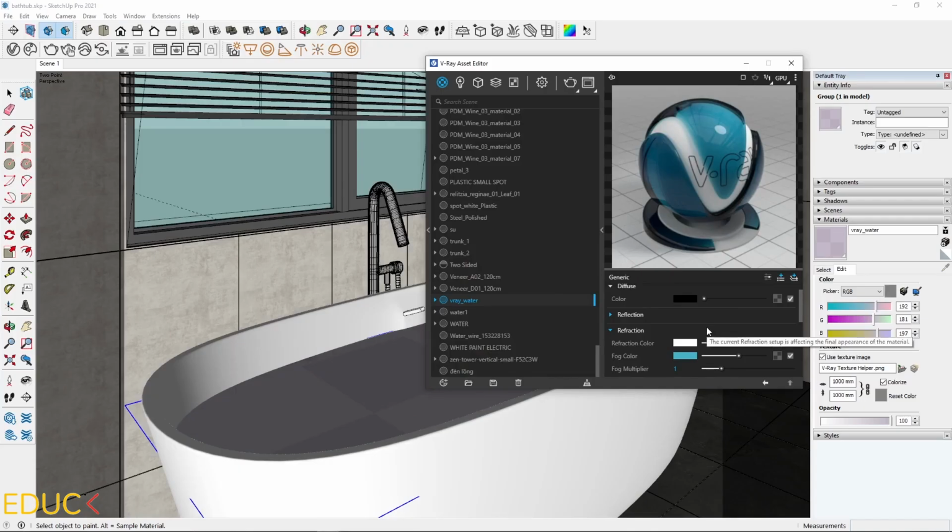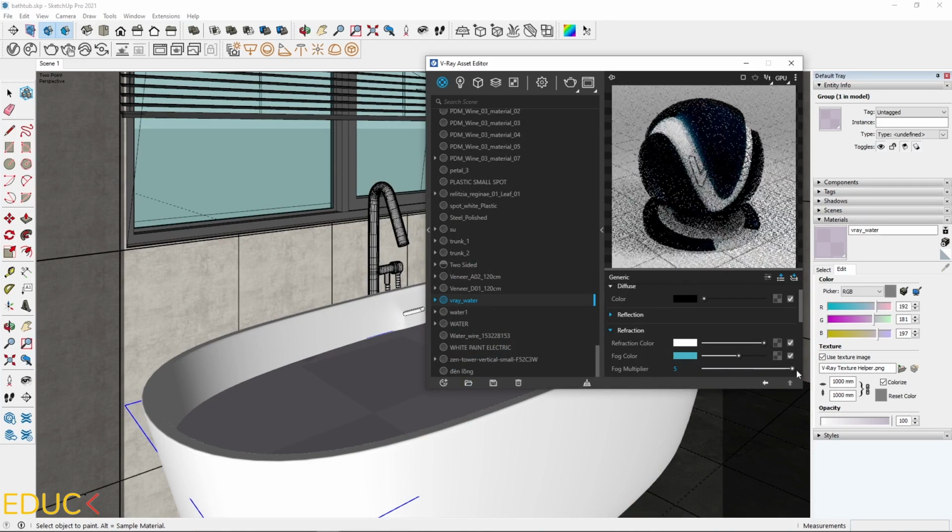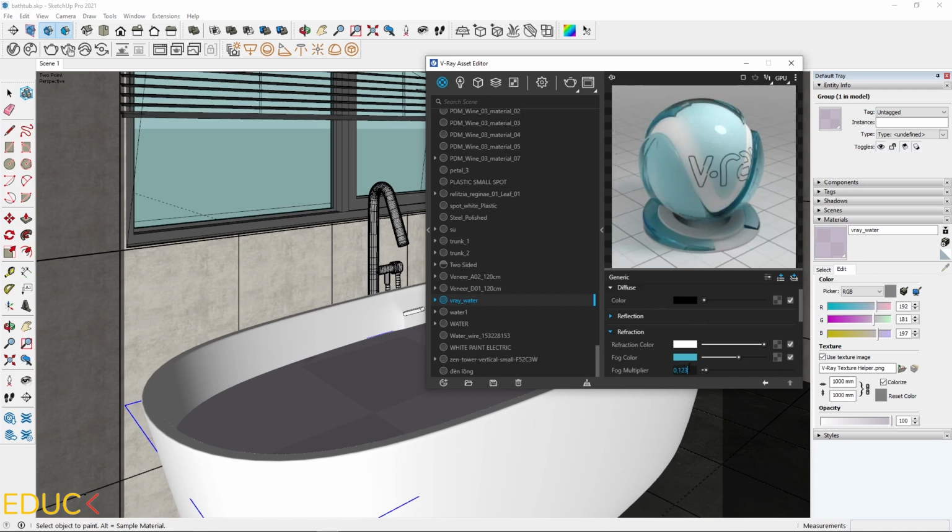If we want to get the right effect, we need to change the fog multiplier. If I increase this value, color of the water will be darker, almost black. If I decrease this value, it's getting lighter and lighter. I will change this value to 0.003.